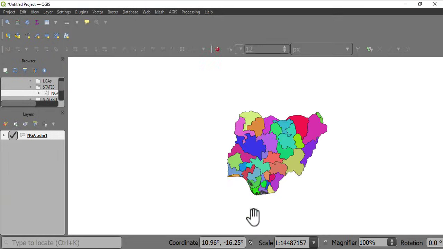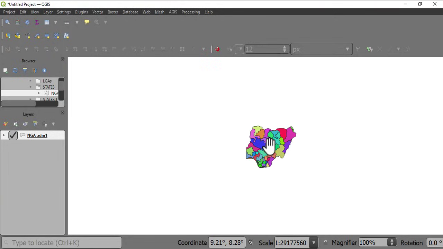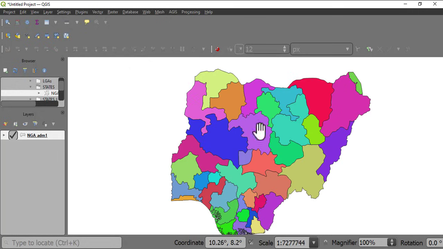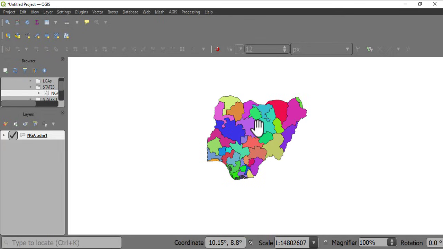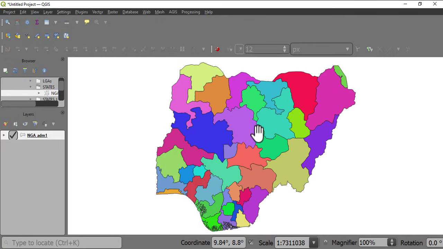So you click on OK, and you will find out that each state has already been given a color, and it looks beautiful, isn't it? So this is Choropleth mapping.